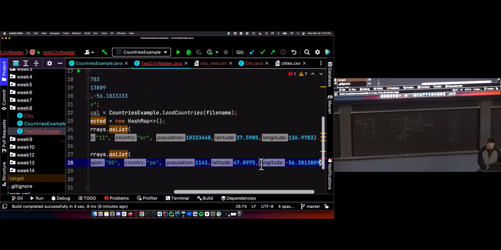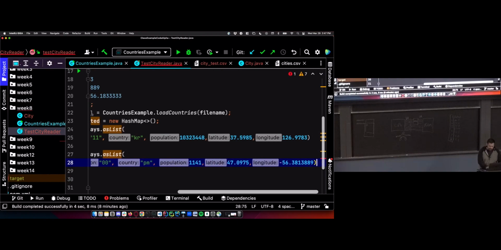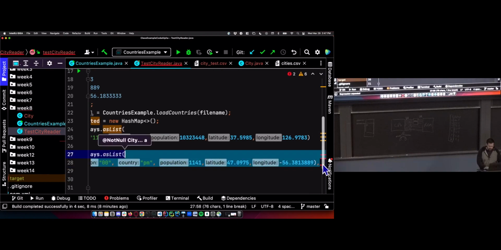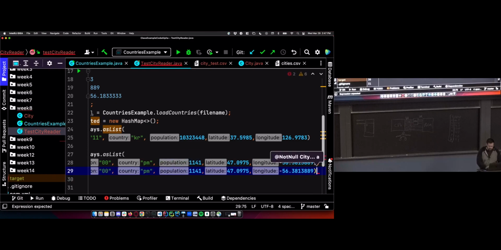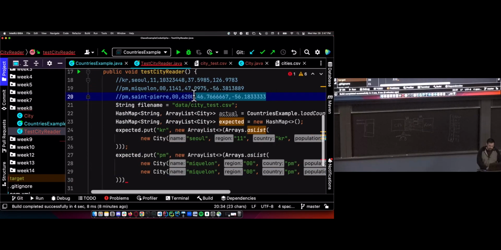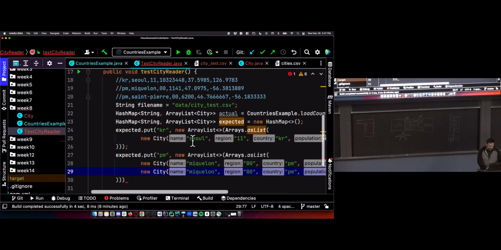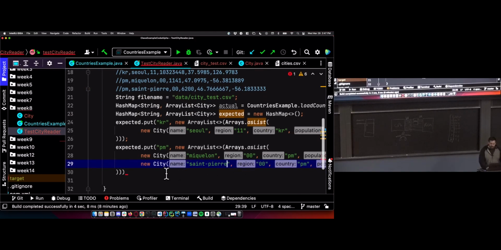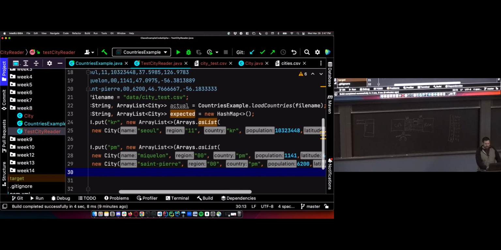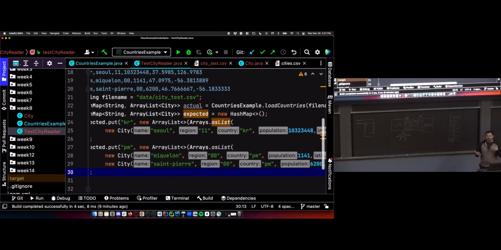And get this data where it needs to go. Bear with me, I just got to cut and paste some stuff here. Even though we're only using 3 cities, it's still a little bit of tedium to get this where it goes. Those have the same region, so we're good there. And we have our expected all set up. We have all the data exactly as we expect it to be returned from our method.